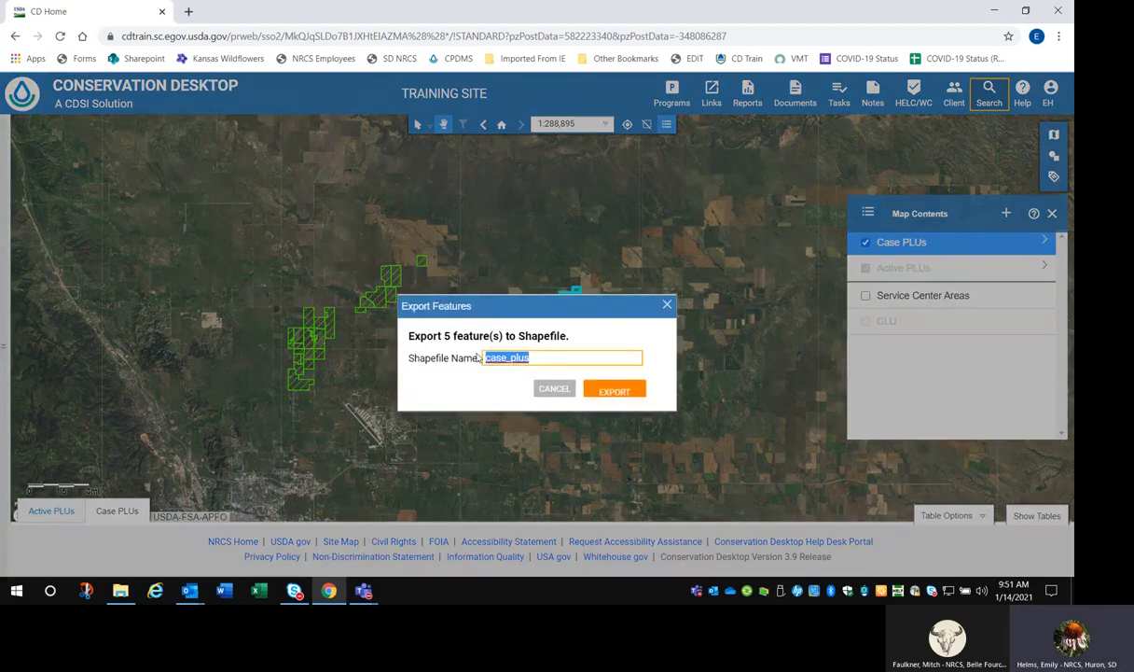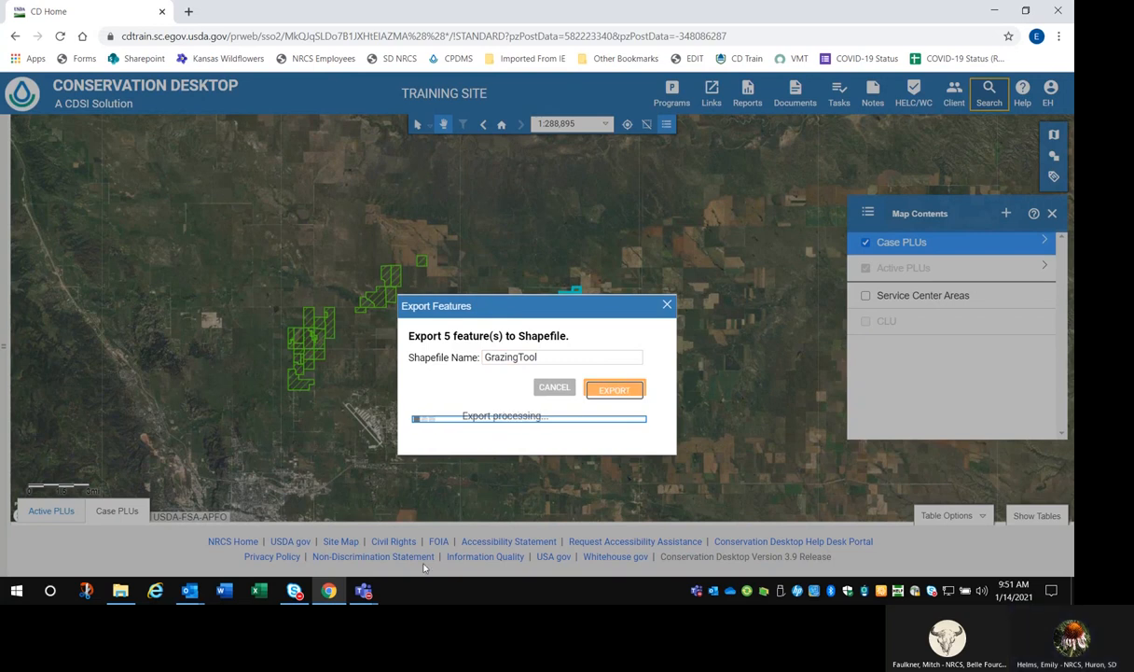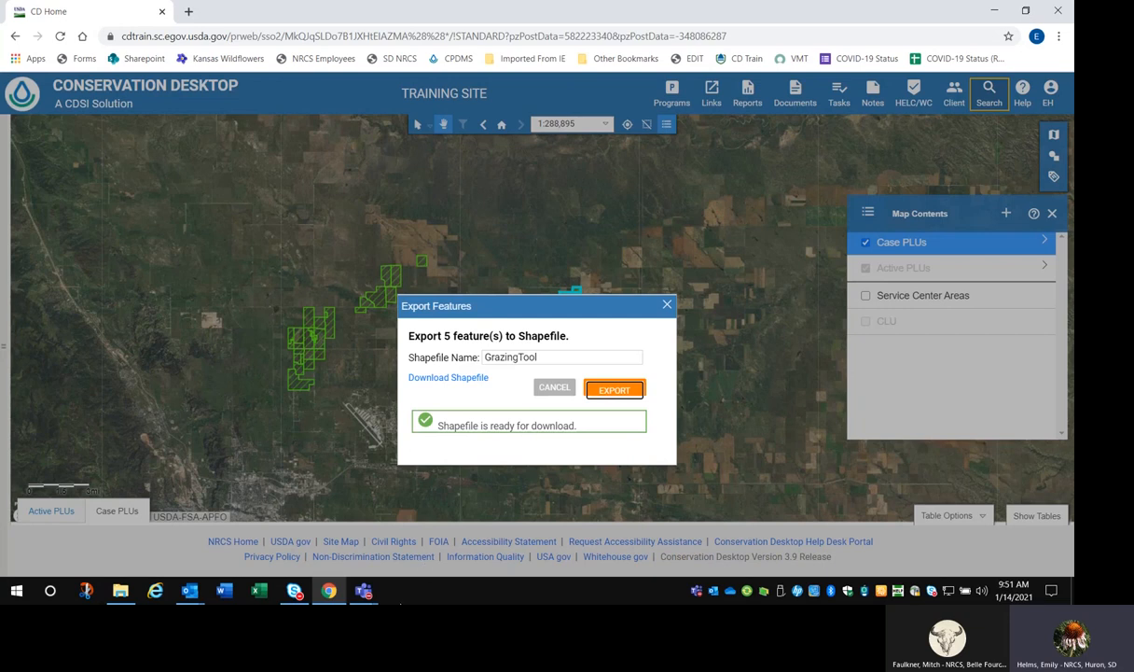Next, name your shapefile something that you can easily remember. So we'll call this grazing tool and hit export. Then it will go through a quick processing and then it will say shapefile is ready for download, and a download shapefile link will appear in that dialog box.